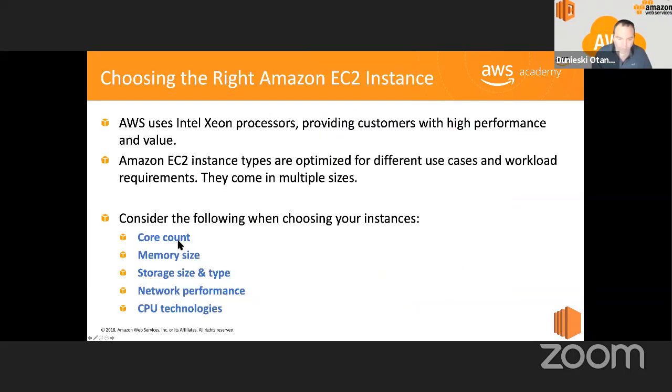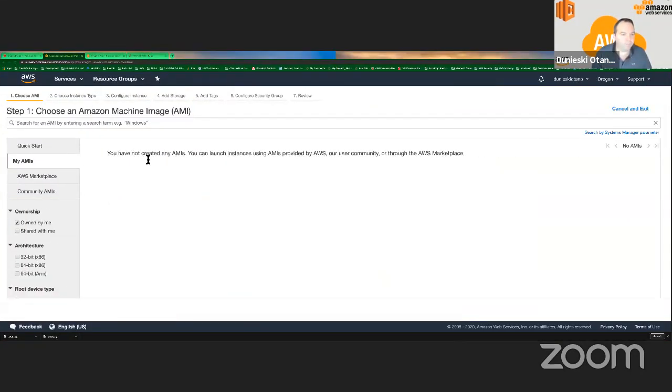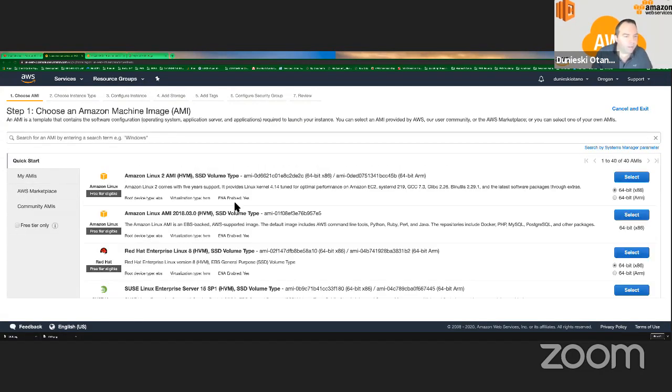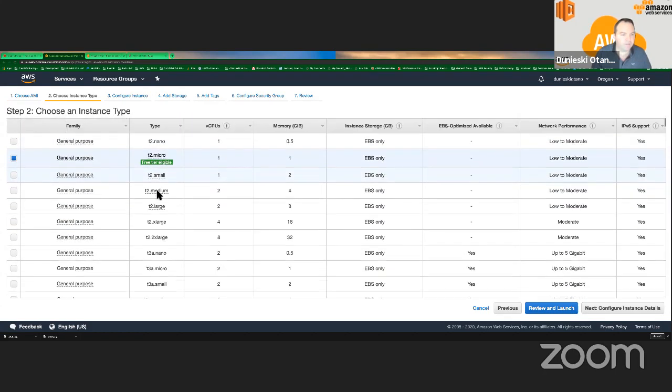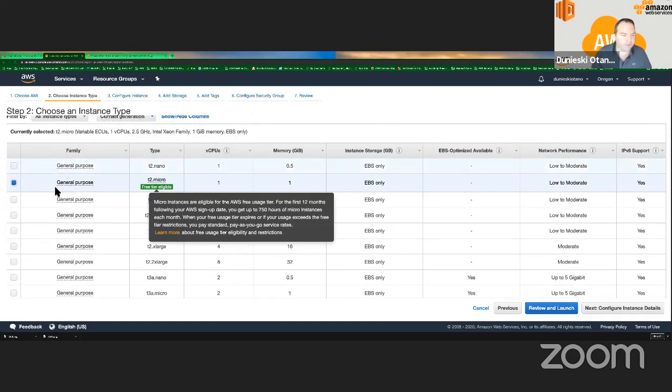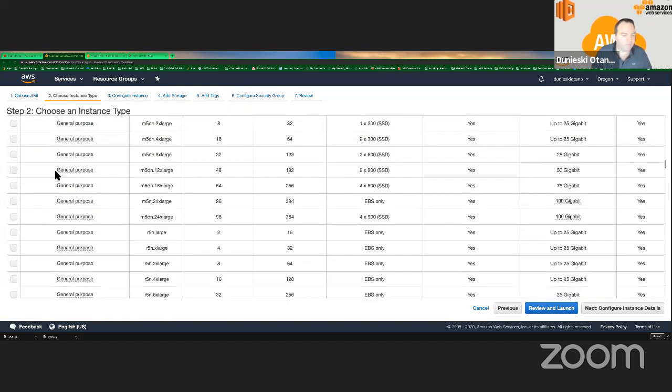You can choose memory, storage, networking, graphics, and general purpose instance types, and they are available too. All of this is available for EC2 instances. And you choose that when you create an EC2 instance. Here, when you create an EC2 instance, you have all the instance types, right? And then you have the general purpose here, right? That's the family.